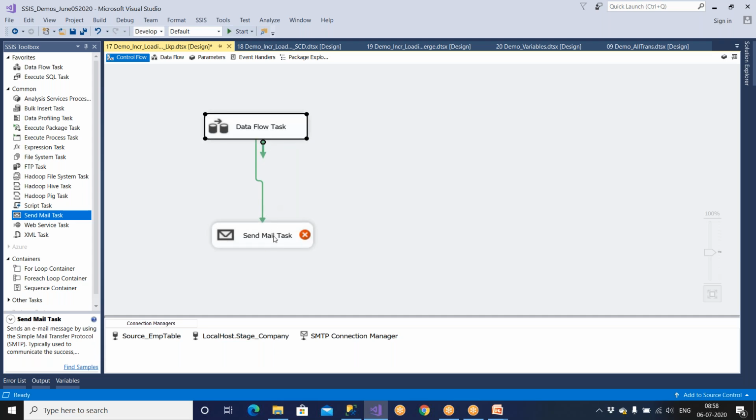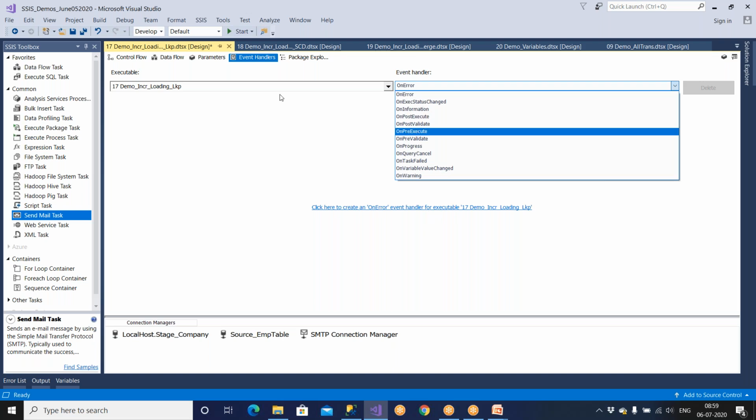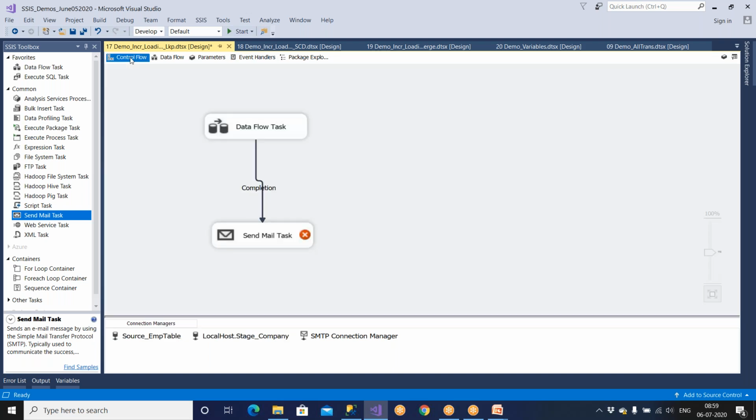If everything is a success, you can do it, or you can choose one more event. Right click on this. If there is a failure, you can send this mail. Or completion. Completion means whether it is a failure or a success. So three conditions you can specify: success, failure, and completion. But if you go here, you will have a lot of other events too. So these many events you can choose. Clear? You can have this kind of customization everywhere. Very good.